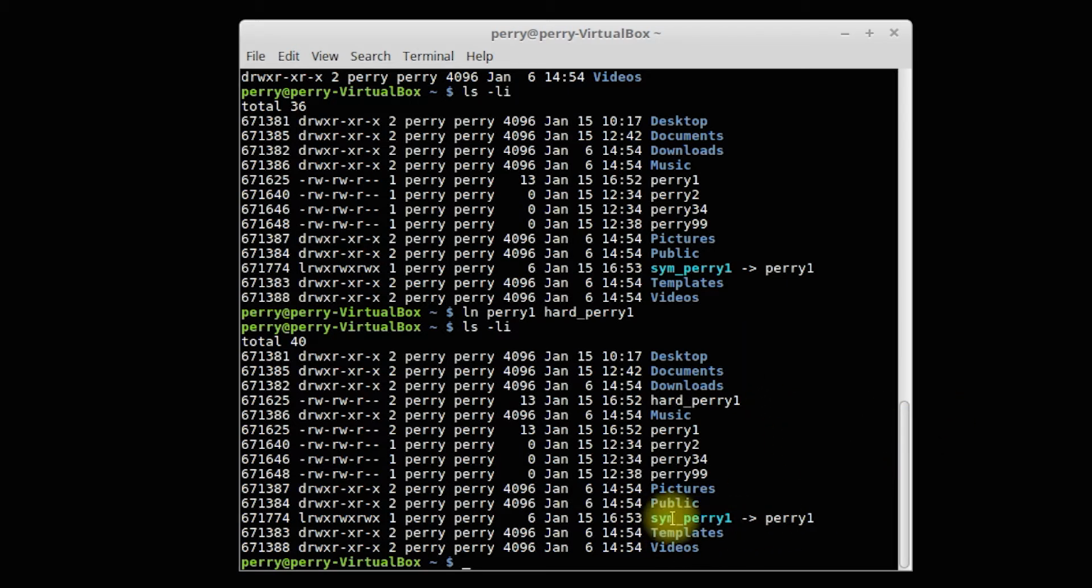Now notice there's our symbolic link. Remember, that has a different inode, okay, than the original file, 671625. But notice the new hard link has the same inode. Okay, so what does this mean? It means that these two names refer to exactly the same file. And again, these could reside in different directories. I just have them in one directory for the sake of convenience in explaining. Notice also that these two are showing exactly the same size.